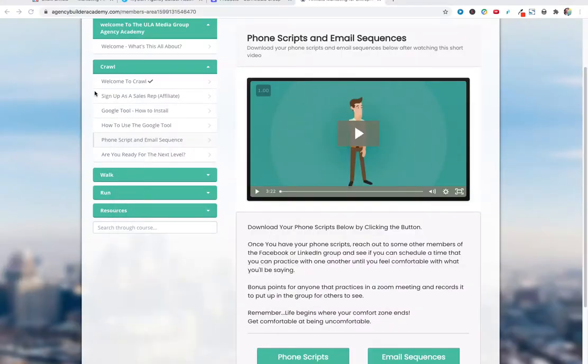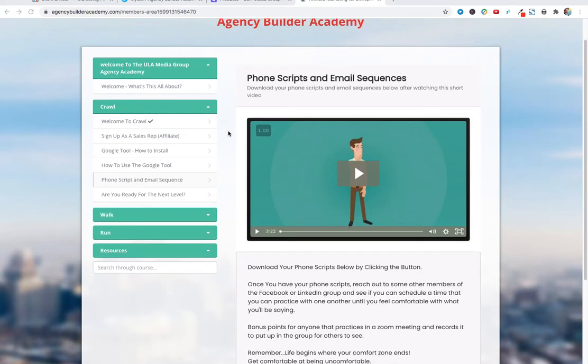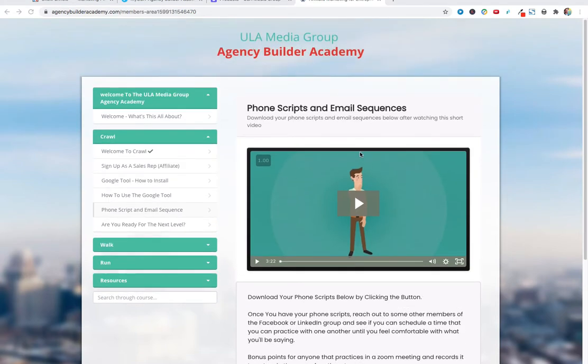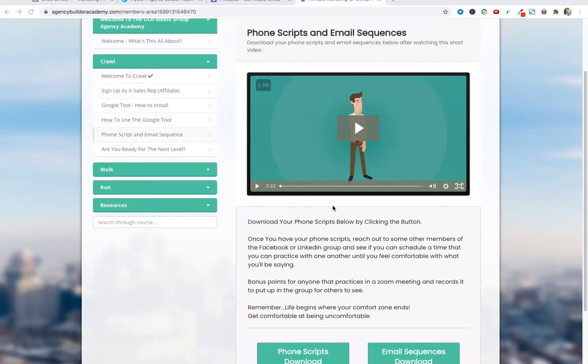But let me go ahead and hop off the screen and show you what's inside of the actual members area, right? So here you guys are right now. You're actually watching this video right here. Obviously, I'm making it, so it's not in here yet. But this is the Eula Media Group Agency Builder Academy. You guys are in the Crawl level watching the welcome video.